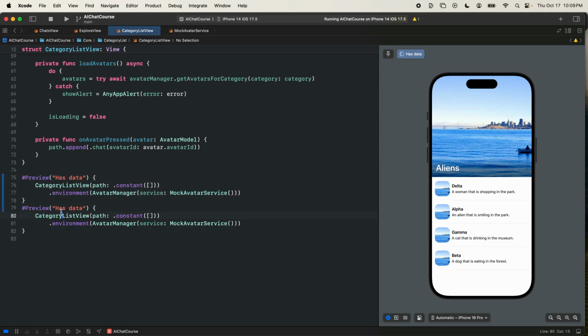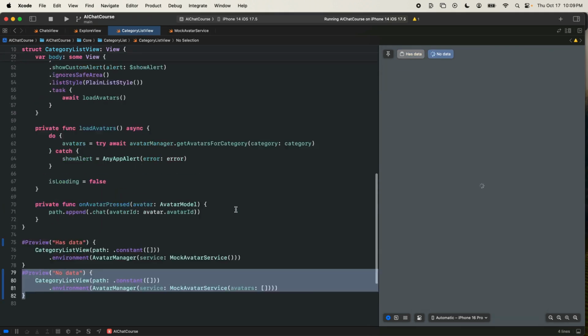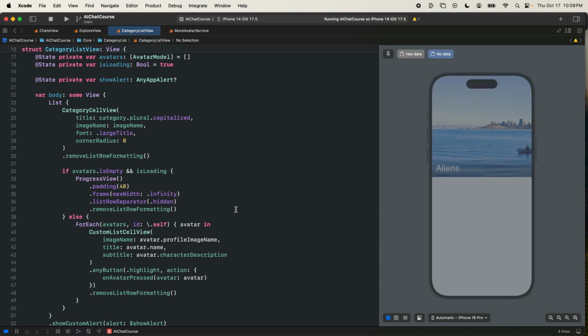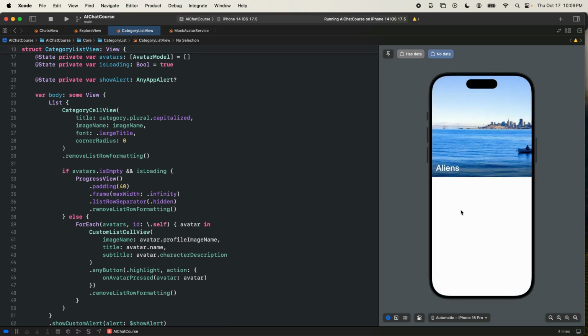We'll do another one that says no data. And here we'll pass in avatars as a blank array. So in the no data section, nothing's on the screen. So let's change our code here.